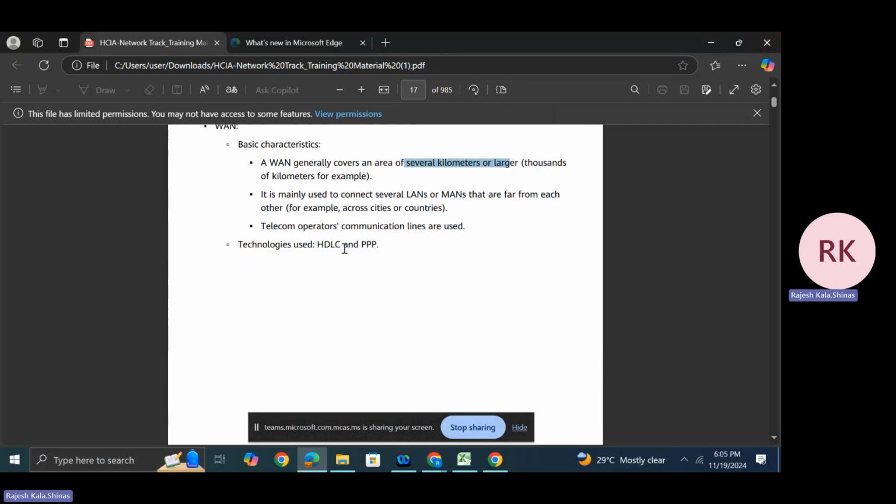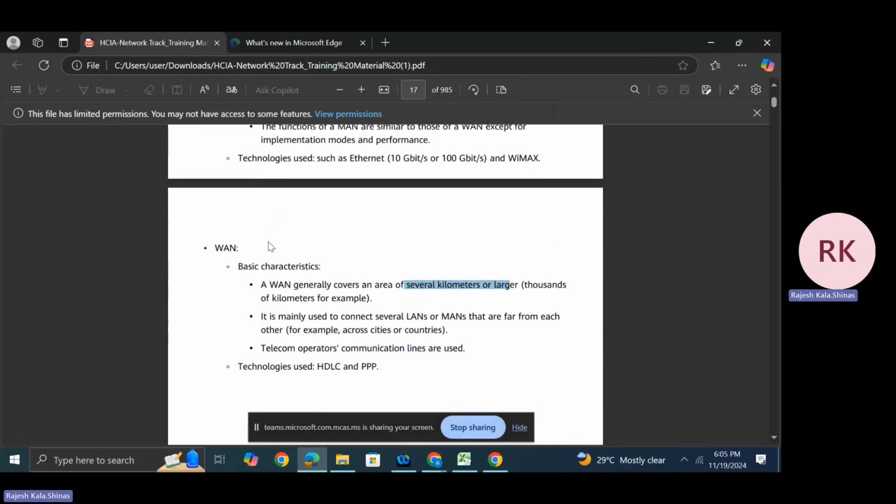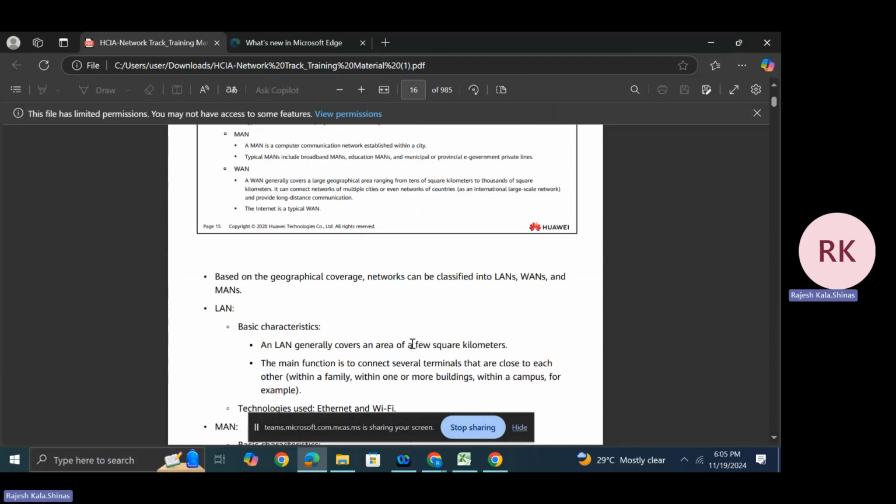Maybe they'll ask you which network is used for connecting devices in a city: MAN. Which network is used for connecting countries, or one city to another city: WAN. LAN means connecting computers in a small room or a few square kilometers, buildings, campus, like that.